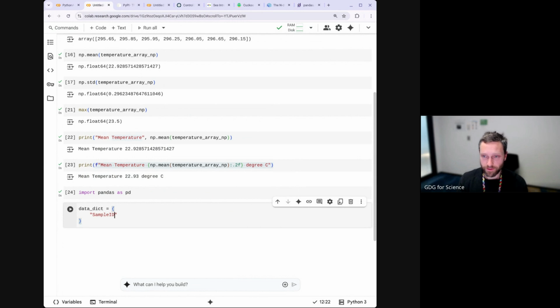Sample ID, colon, got S1, S2, S3. You'll notice I've done double quotes instead of single quotes. I think there are some style differences, but the behavior is about the same. You just have to be consistent.